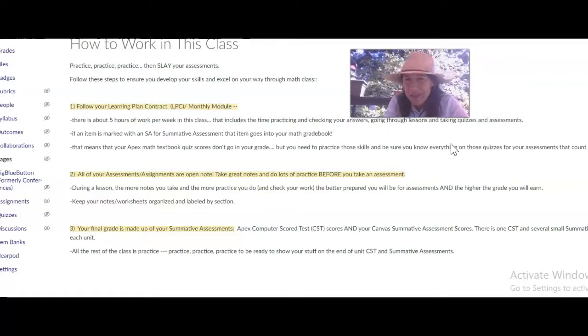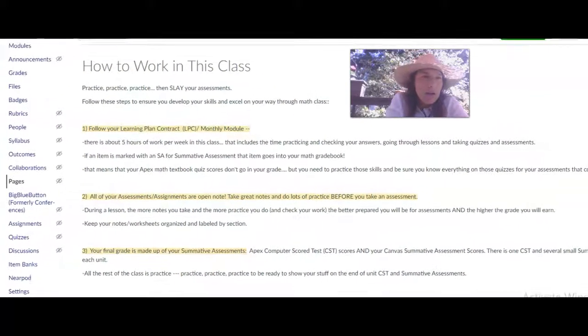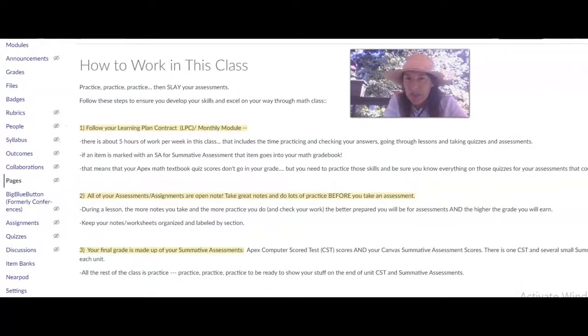In Apex, there's very few items that are summative assessments. However, at the end of every unit, you will have a computer scored test, also called a CST. That score is a summative assessment. It will go in your gradebook. There's also summative assessments throughout your course. So let's look where those are.